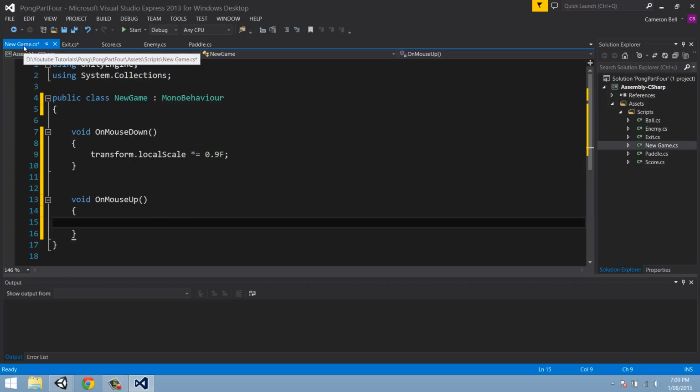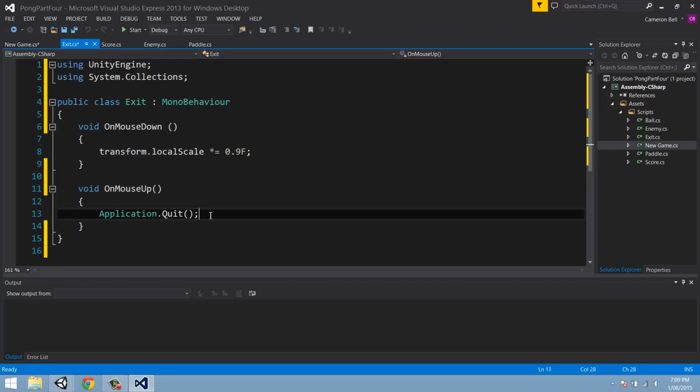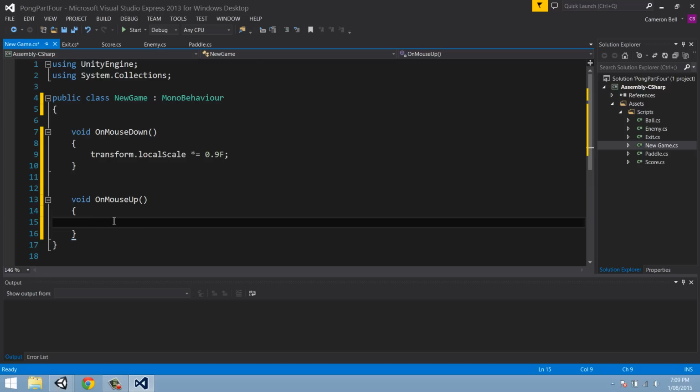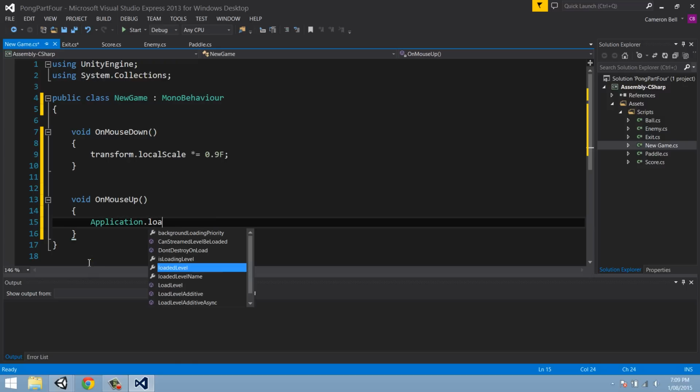Because this is attached to the New Game button, we don't want it to quit the application when we click New Game, do we? So how do we open the level that we made? Well, this is when the advantages of scenes come in. What we can write is application.loadLevel(1).